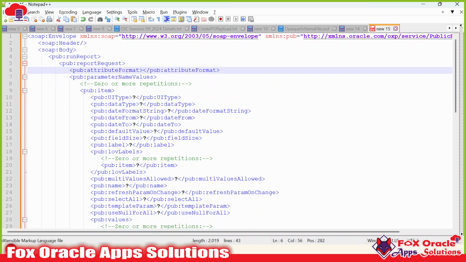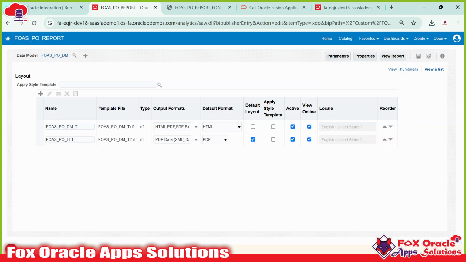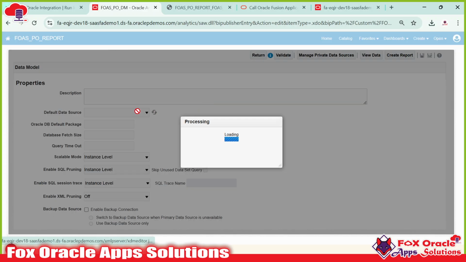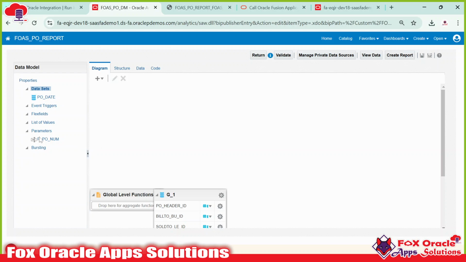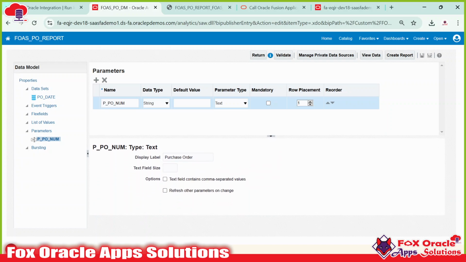Now here we have parameters name value. This parameters name value is something that the parameters which we given in the data model, right? So click on this link to directly move to the data model. And in the data model, we added one parameters. You can see this is the parameter. Just click here. This is the name of the parameters. This is the label of parameters.